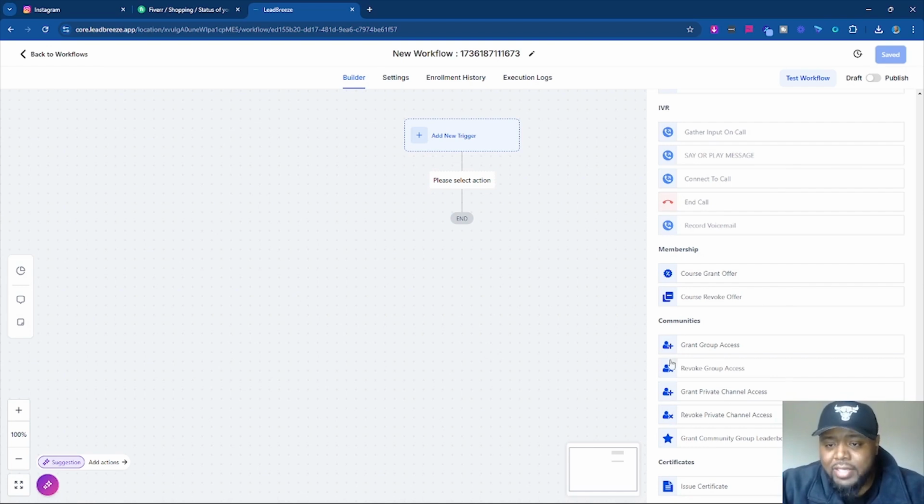Same thing with the group access. Let's say somebody pays or signs up through a form to join the community. You can give them access or revoke access depending on what happens. And then you can grant community leader points based on things they do. Then same here, you have certificates based on course outcomes.